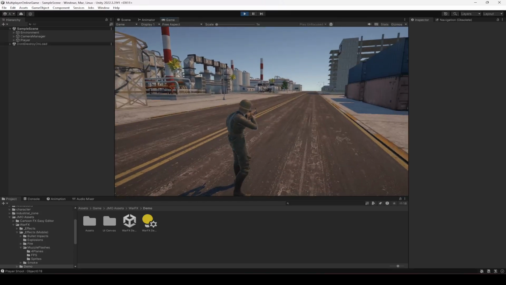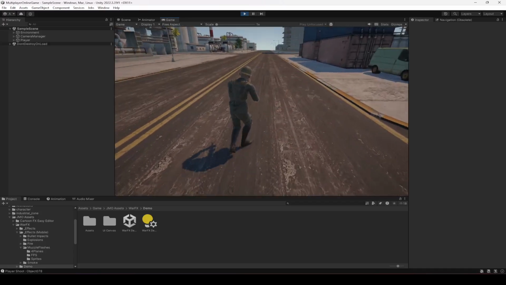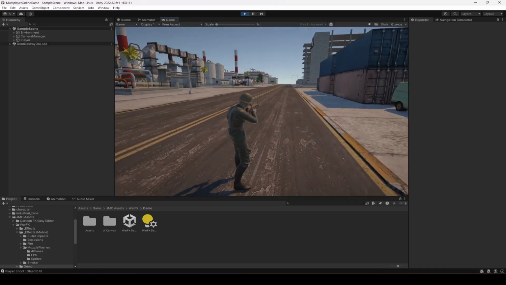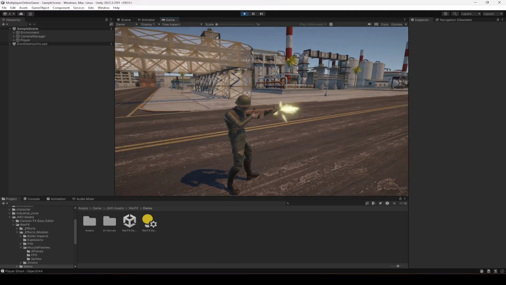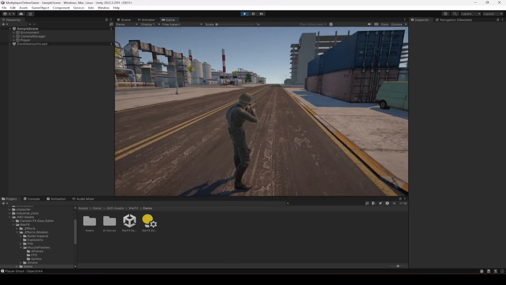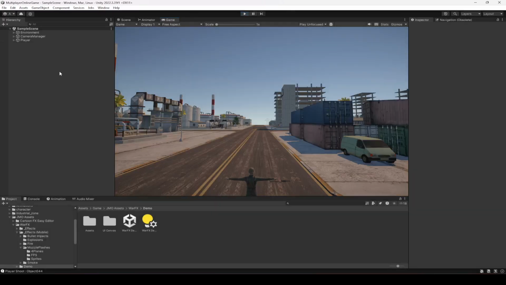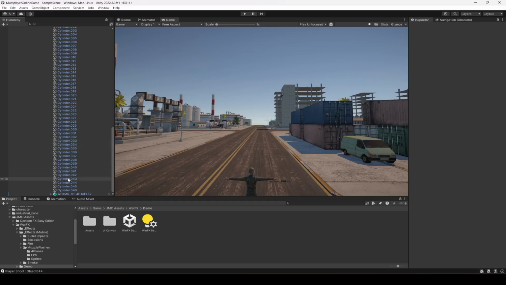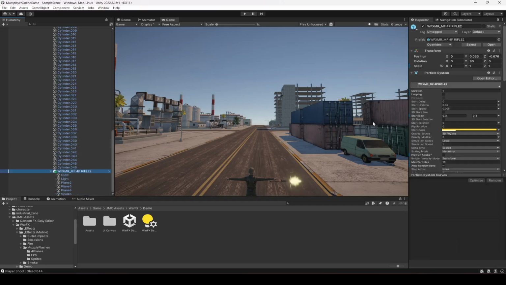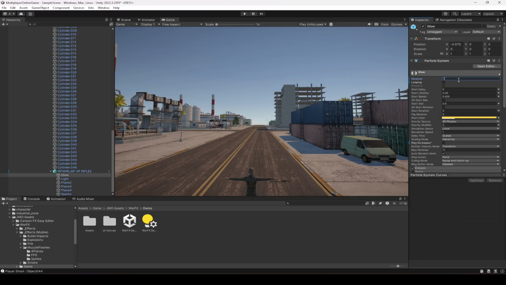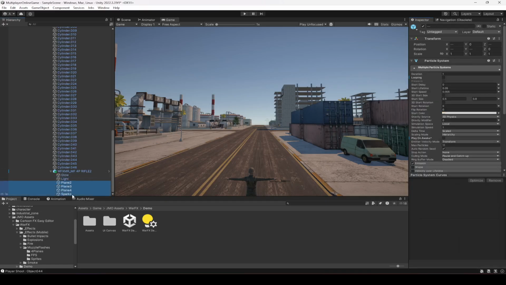Alright, now if you shoot, it is still shooting non-stop. I mean, it doesn't shoot non-stop, but the muzzle flash effect, as you can see, it is really long. It plays for a really long time, so we need to make the time a little bit shorter. So stop the game again. Select this. Let's set its duration to 0.1 for example, and select the glow, change it to 0.1 as well. Select the other one as well and set it to 0.1.